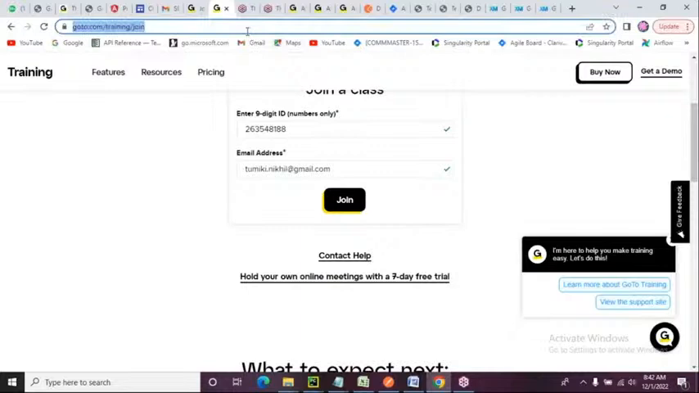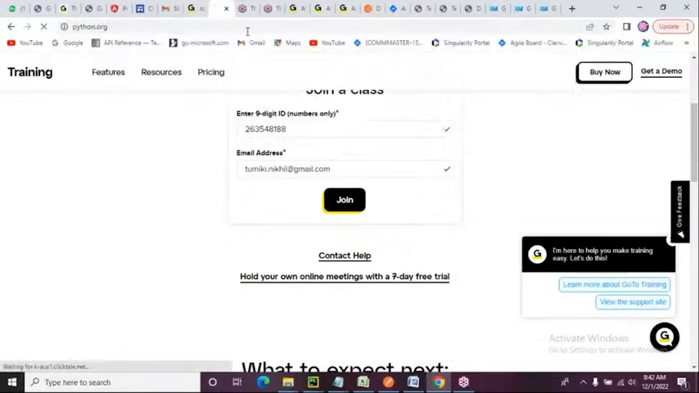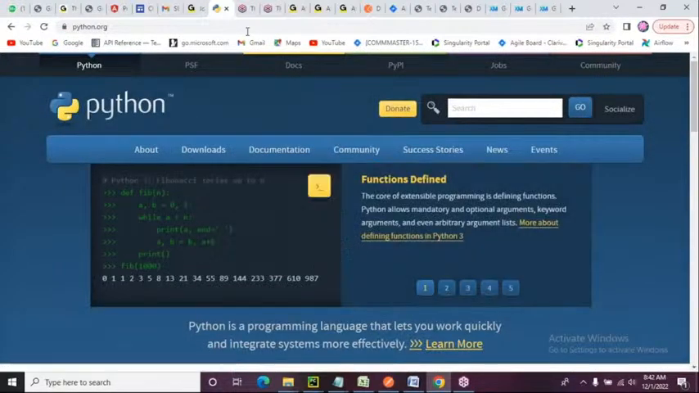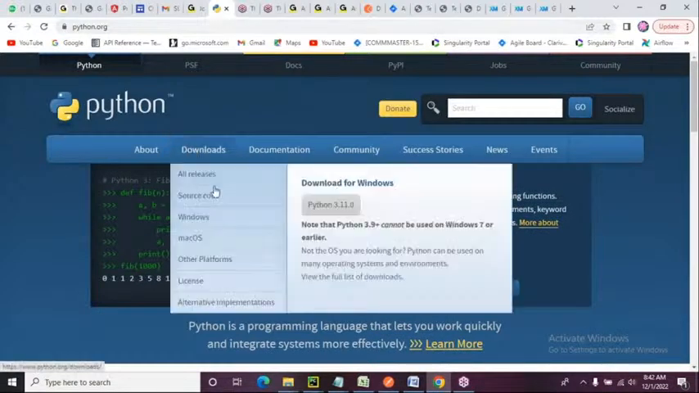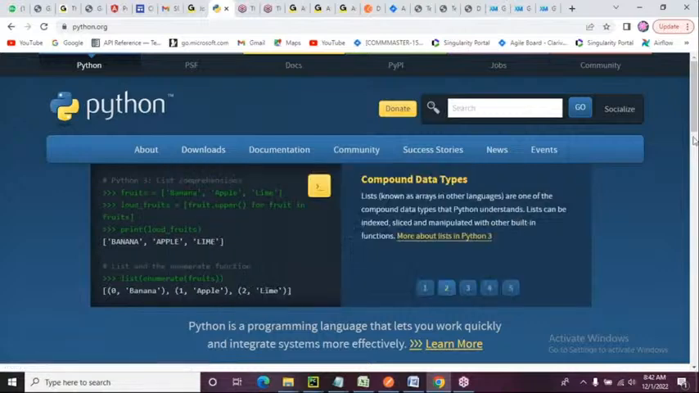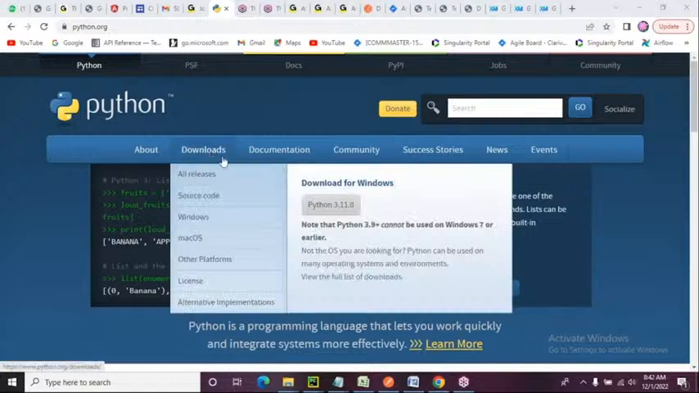This is the official website where your Python repository is existing. If you want to download Python, how do you download it? You just need to open this website, www.python.org, go to downloads, and you can find the latest version. The latest version is Python 3.11.1. So you can just click on download.